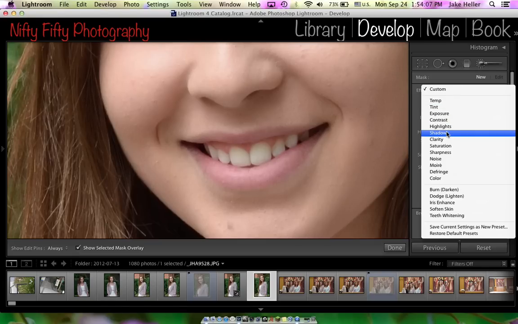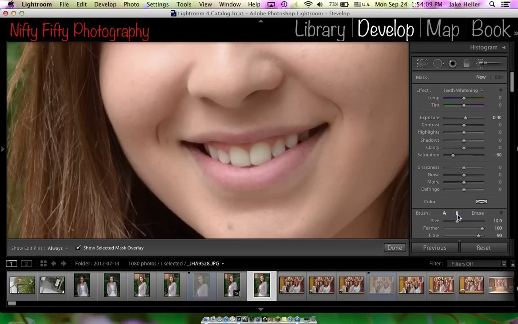The first thing I usually do is some teeth whitening. I feel like it's a good thing to do, and teeth whitening always makes the person look so much better. Just little things you can do that make the photo totally different than the original. And I'll just show you.